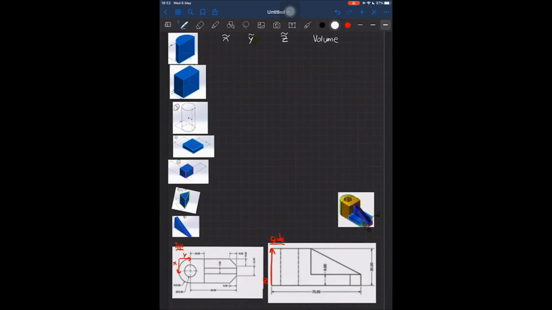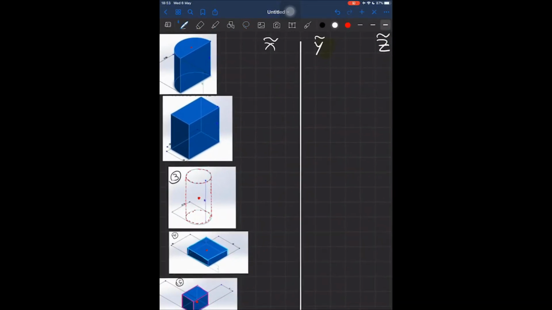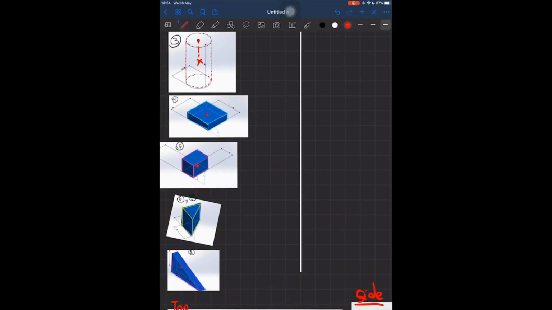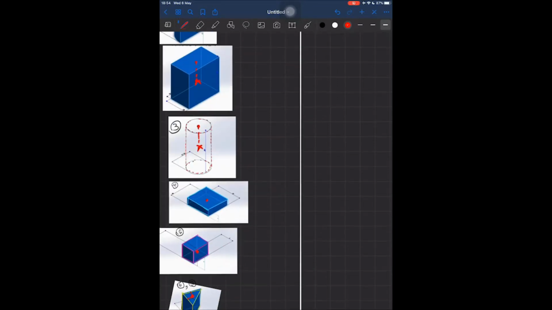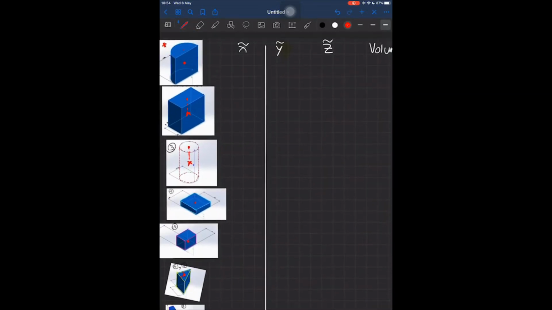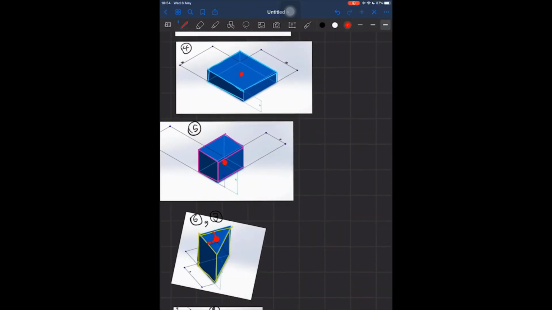Okay, now let's figure out the x coordinate. First, I will assume the center of each body will be like this. This is actually the center of each body, but not for the triangle and the semicircle. There will be a special case for the semicircle and the triangle.